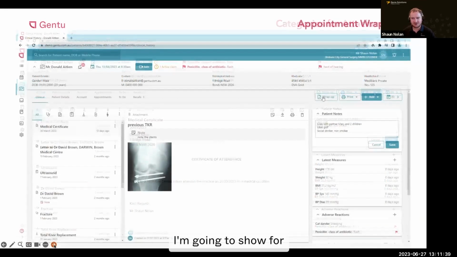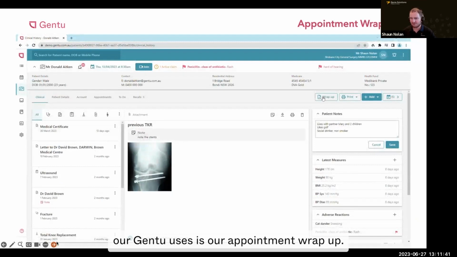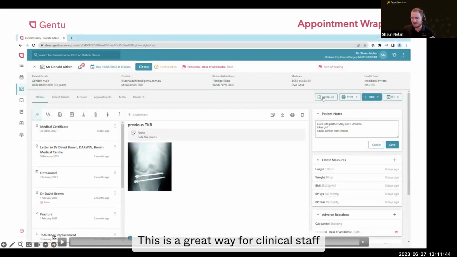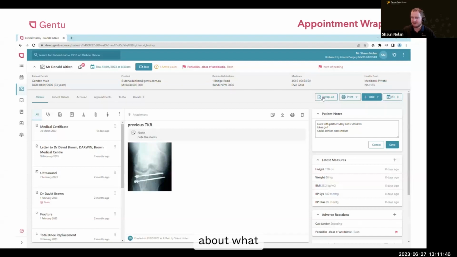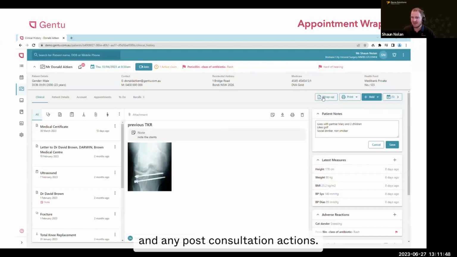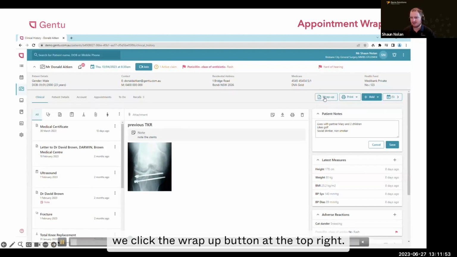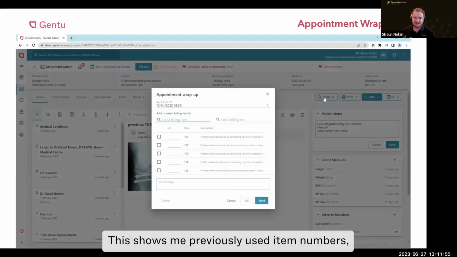The next function I'm going to show for our Gentu users is our appointment wrap-up. This is a great way for clinical staff to communicate with admin staff about what item number took place in the rooms and any post-consultation actions. So to wrap up, we click the wrap-up button at the top right. This shows me previously used item numbers.